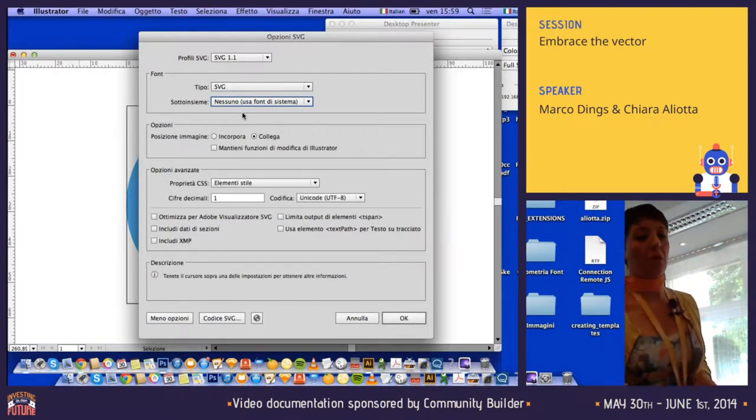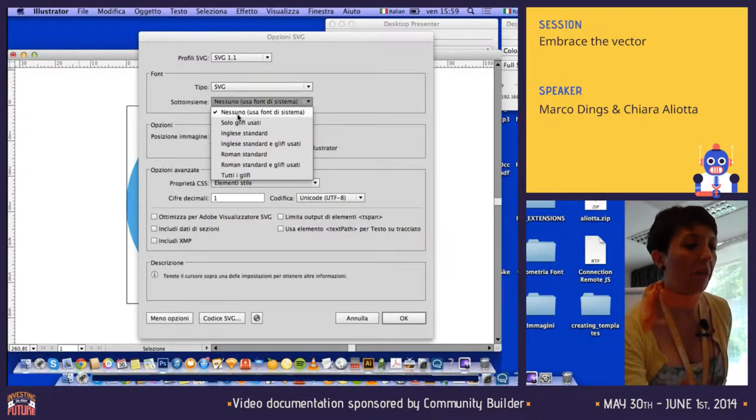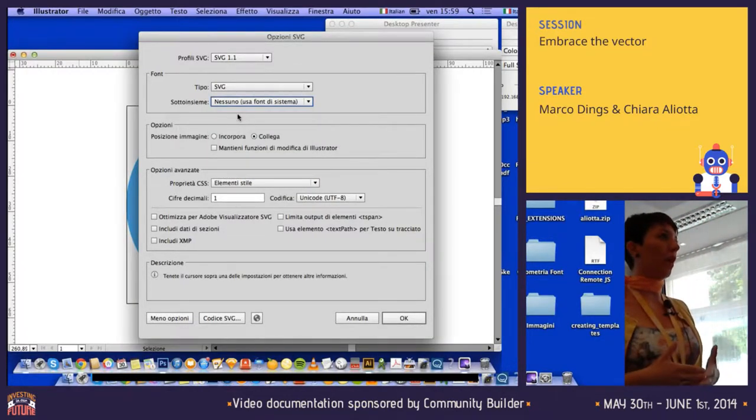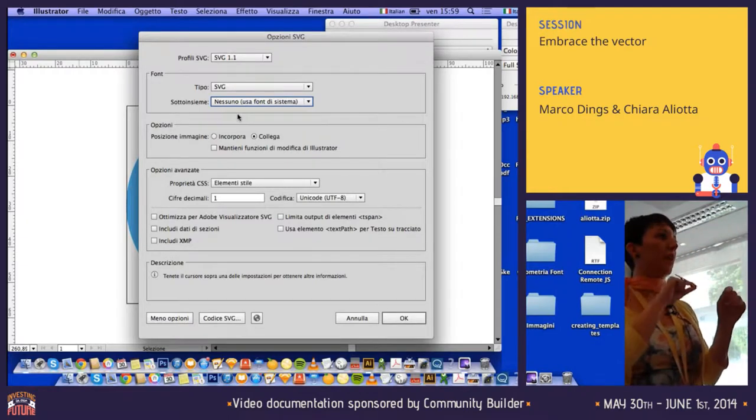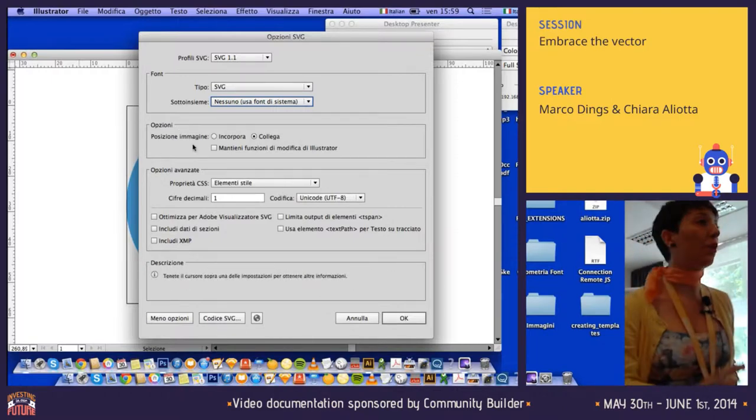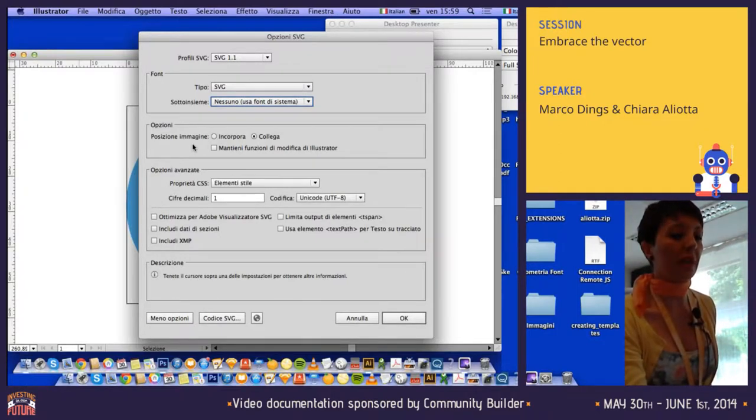If you have a path, you don't really need to introduce any kind of glyphs inside the file, because it's a path, so it will read it like a vector object. I choose here Link for the images. We don't have any image, they are all vectors, so I just choose Link.